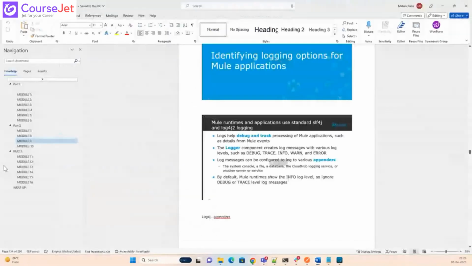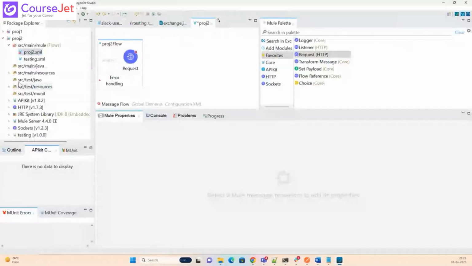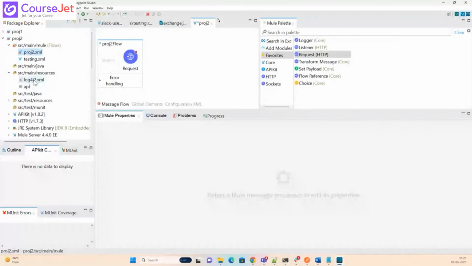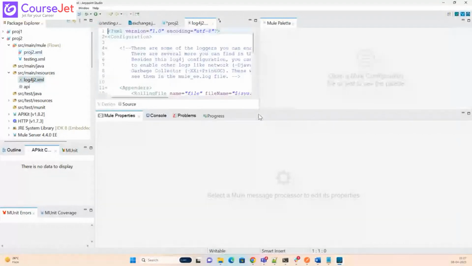So where you can find this in any project, you can go here in the main resources. You will find this log4j2 file. Have you ever seen this file? Yes. Okay, that's perfect.